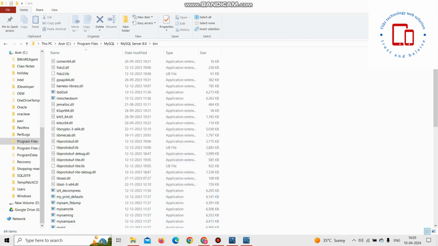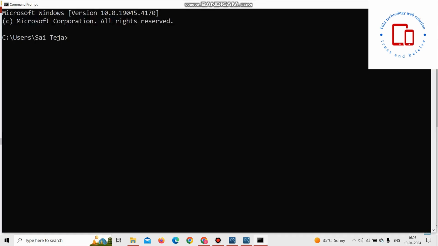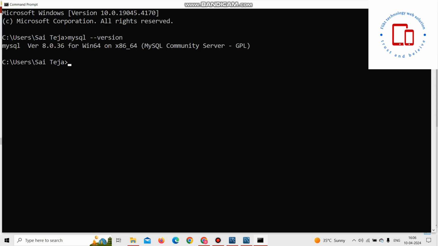For that, go to command prompt and type mysql --version. See, it is showing the version.